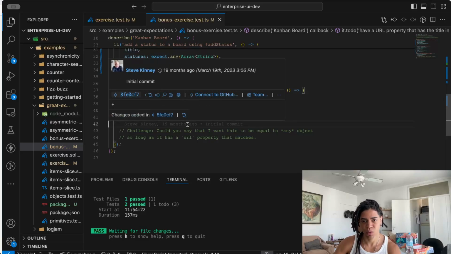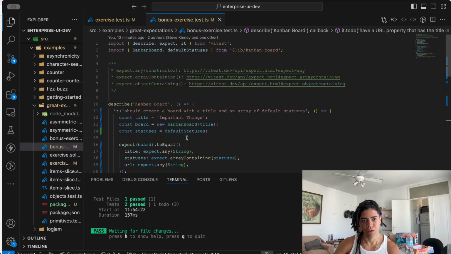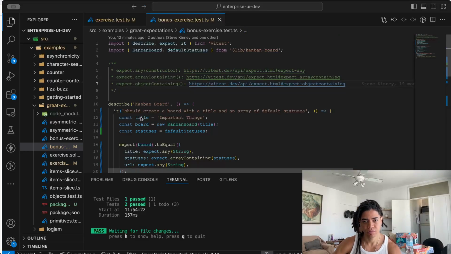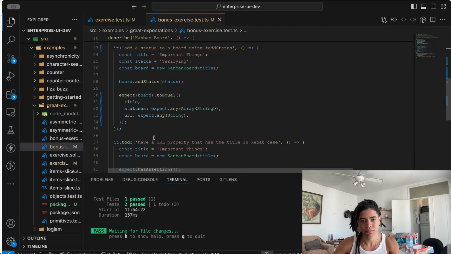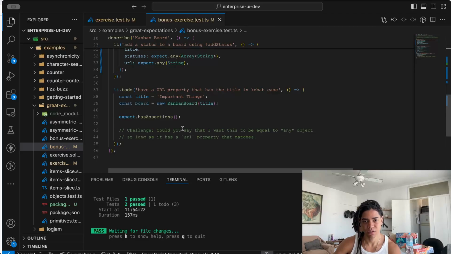Could you say that I want this to be equal to any object so long as it has the URL property that matches? Okay, expect.objectContaining. It's like, hey, from these objects here, I want to verify that the value is an object that contains this. Because we wanted to check if this has a URL property that has the title in kebab case.